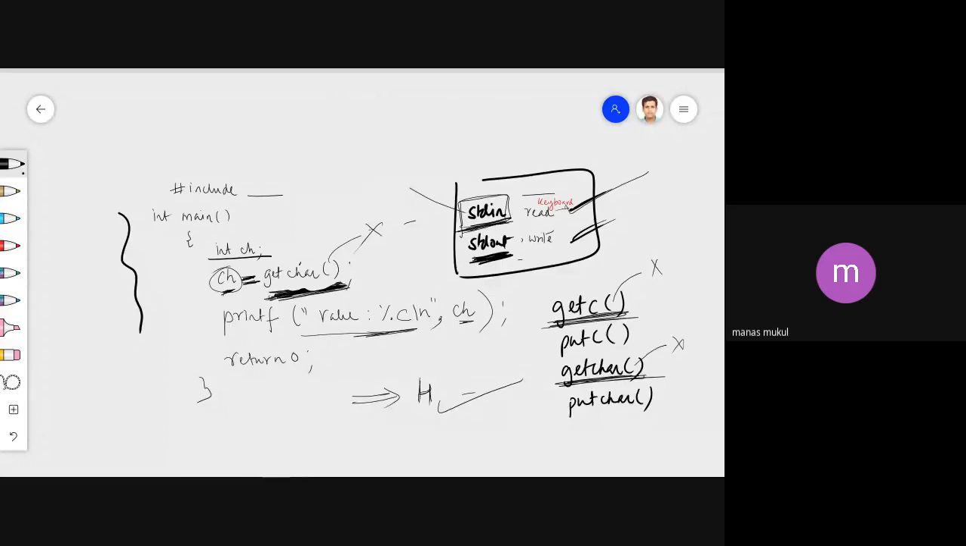Okay? Yeah, somebody's microphone is on. Okay, fine. So this is clear, right? Everybody got the difference between getC and getChar? Yes, sir.